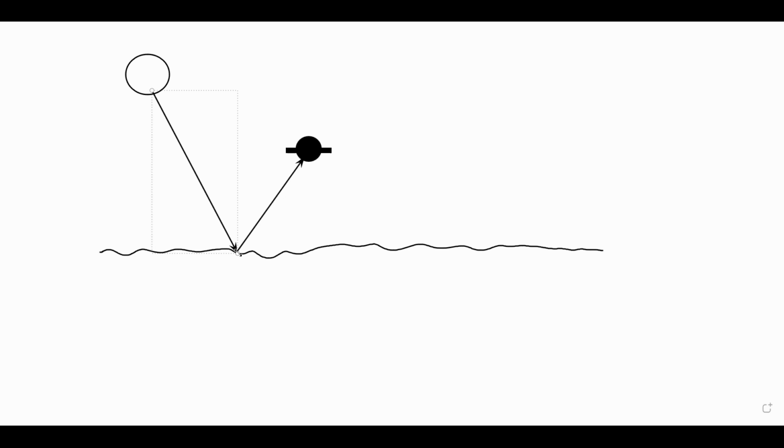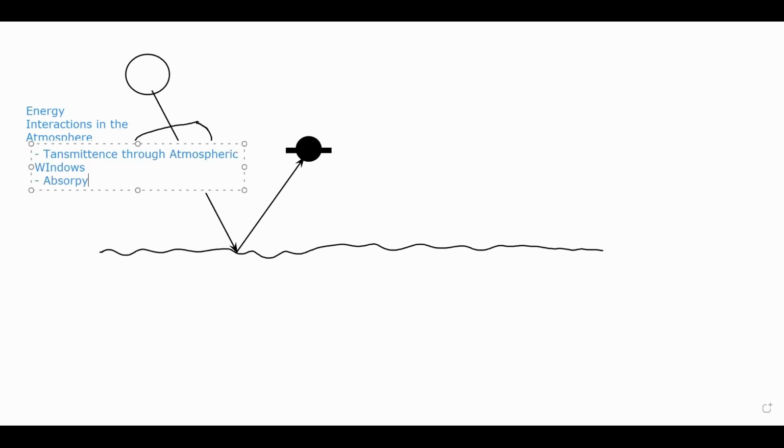Yesterday we were essentially looking at energy interactions in the atmosphere. We had transmittance through, we saw that there was absorption that takes place in the atmosphere, and we saw some of the gases that are responsible for absorption. Then we saw that there was scattering, and under scattering we looked at Rayleigh scattering, Mie scattering, and non-selective scattering.